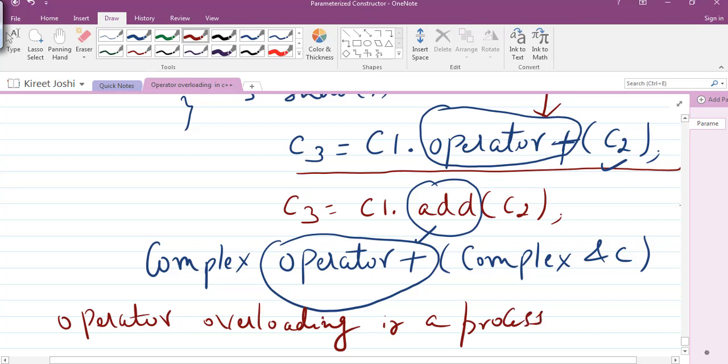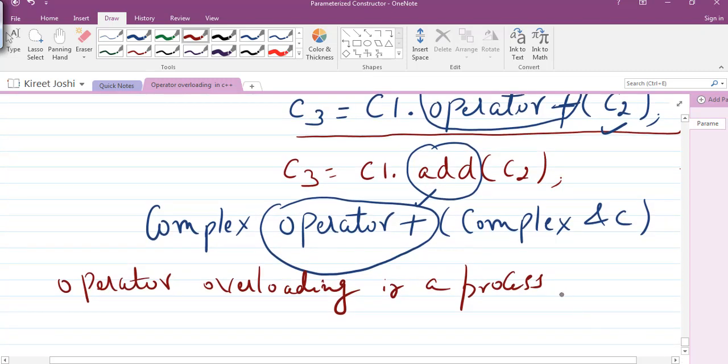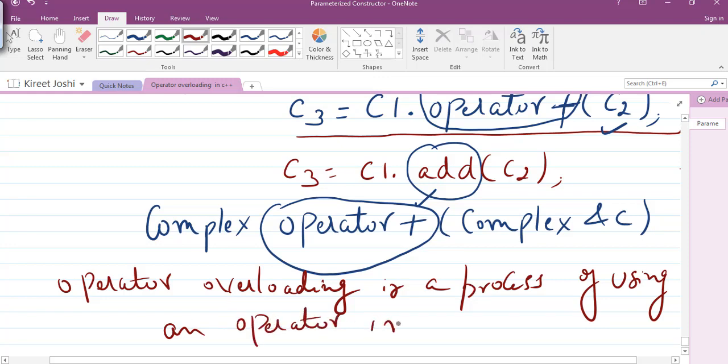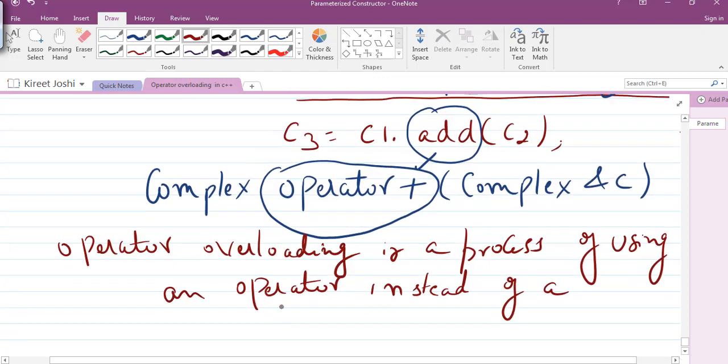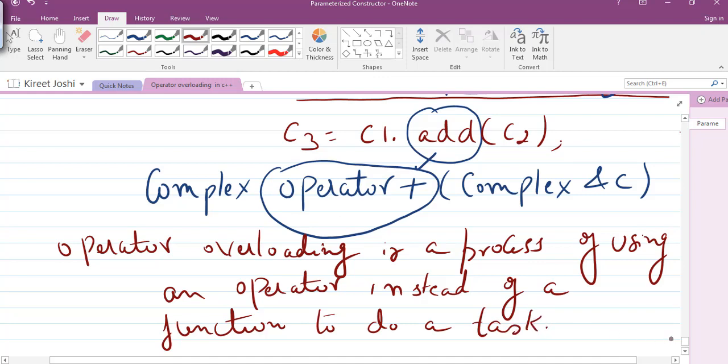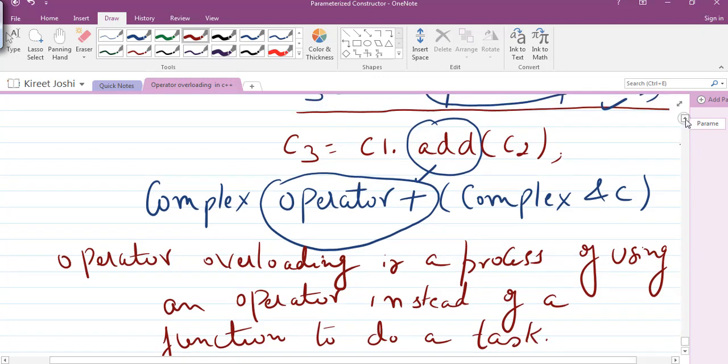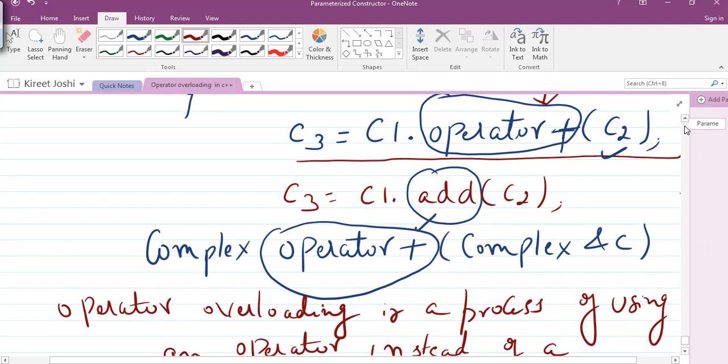From this particular syntax we have derived a new definition. Operator overloading is a process of using an operator instead of a function to do a task. So this is very easy to remember also. There is no problem in understanding this type of concept. The whole concept is the same, we have just replaced this add with this operator plus, because we are going to add two numbers.